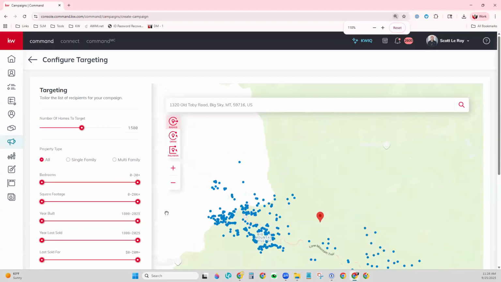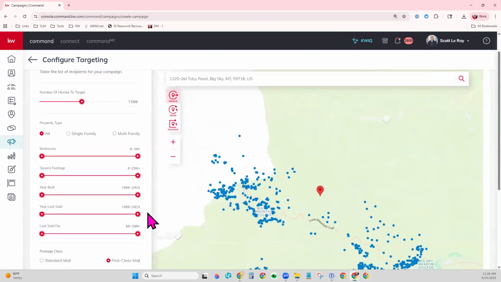And let me back out just a little bit so you can see the options on the left-hand side. So you can sit here and target specific bedrooms, square footage, year built, year last sold for, and the price. So these last two can really help you, especially if you're actually looking to solicit listings and find those motivated sellers or potential motivated sellers. So keep that in mind.